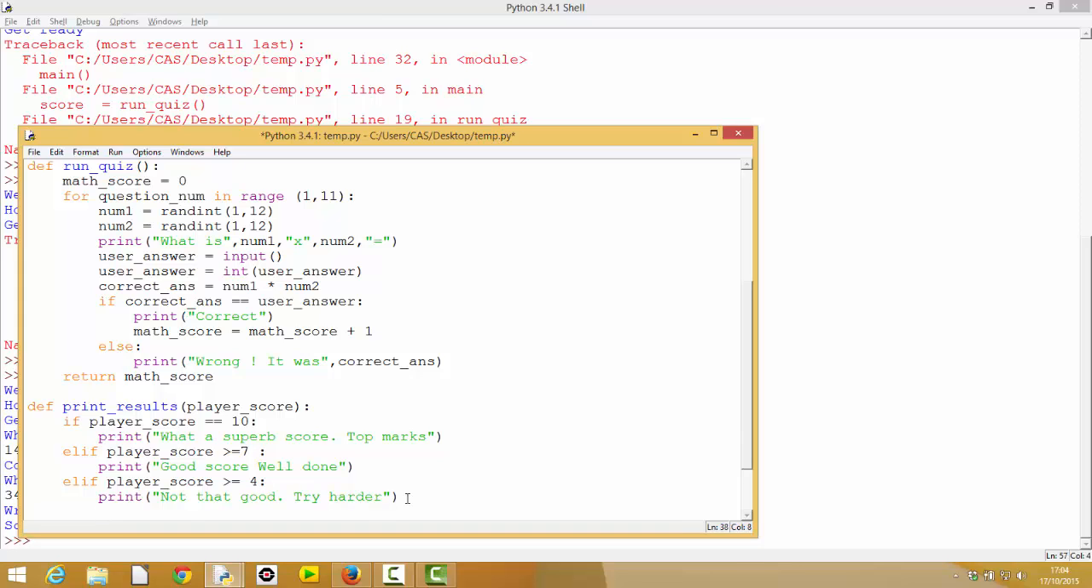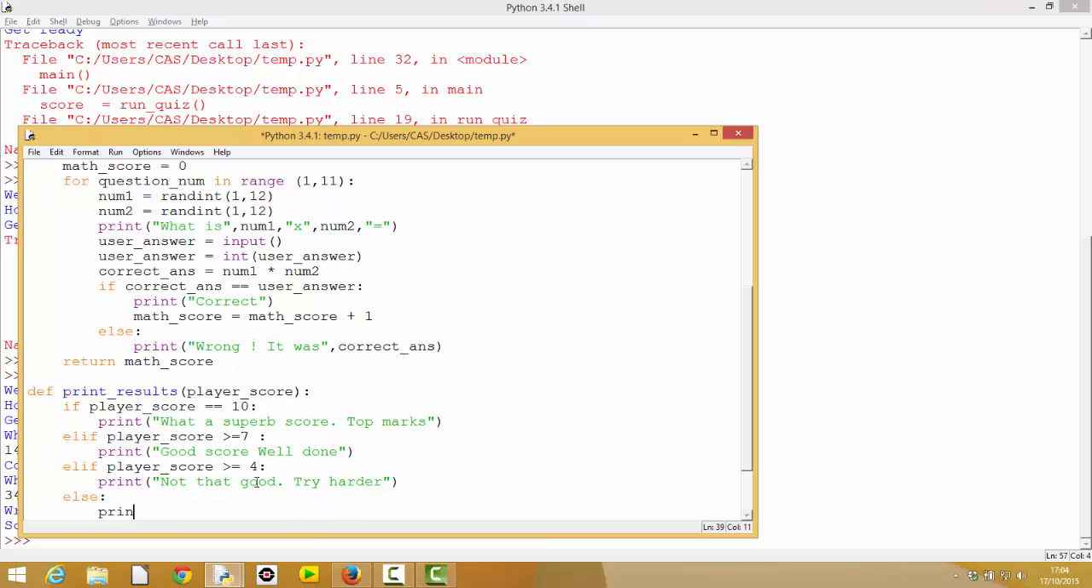And what we'll do now is we'll just put an else, so a catch-all, which it'll only get down to if it's going to be 3, 2, 1 or 0, and we'll put print poor score, exclamation mark, back to school for you.